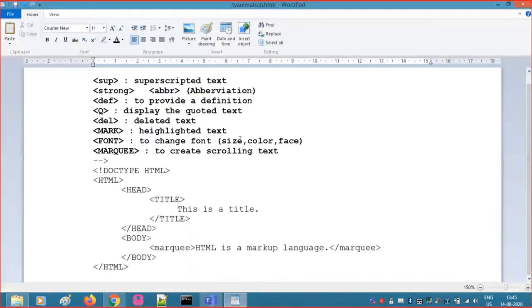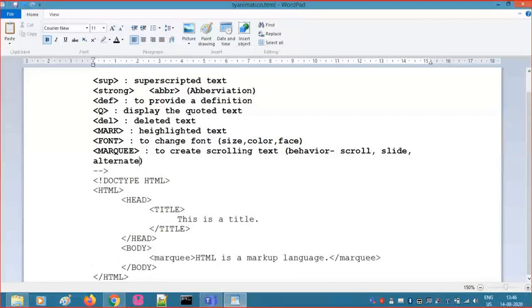So can we change the direction? The direction can also be changed. Okay, so for that I will just write down the attributes here. So it contains, the attribute is behavior. So behavior having 3 values. One is scroll. These are the fixed value. Okay, this fixed value you have to use. Scroll, then slide, and alternate. The first attribute you can use.